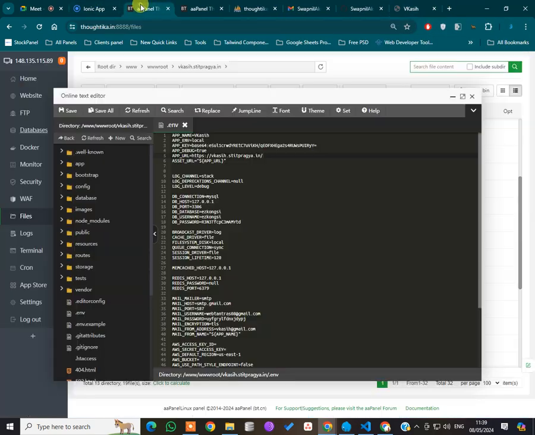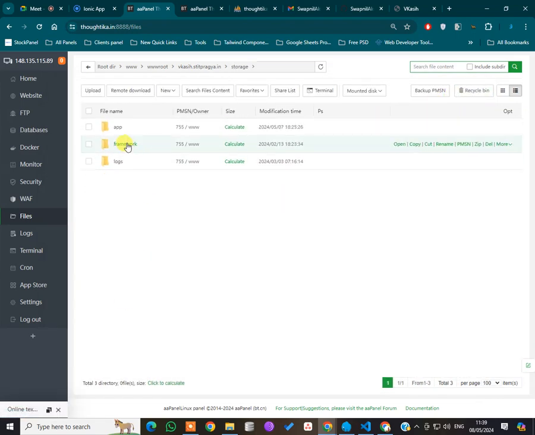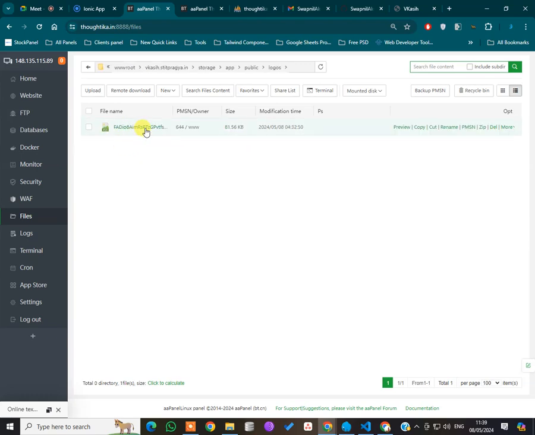First let me check where these files are. Storage, app, zip in public, we have it, and then we have the logos. Oh, beautiful, and yes, this one. It works. Page is working.